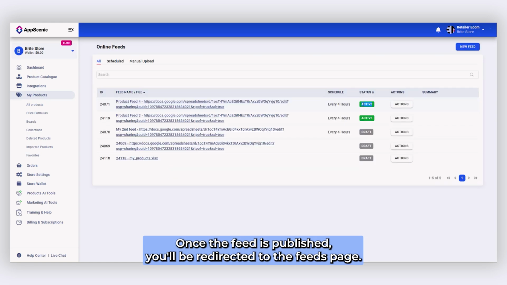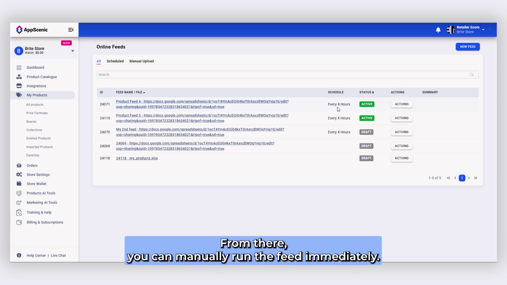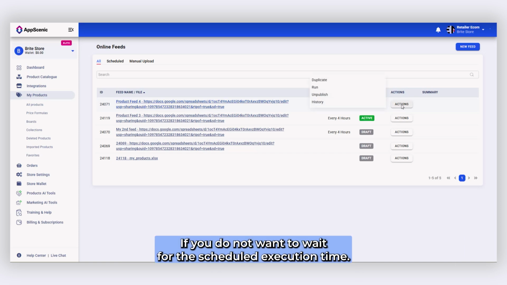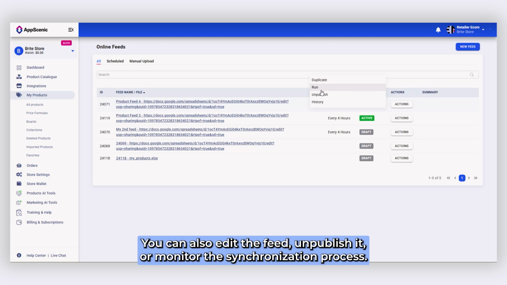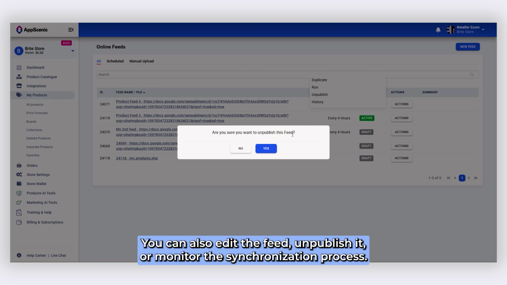Once the feed is published, you'll be redirected to the Feeds page. From there, you can manually run the feed immediately if you do not want to wait for the scheduled execution time. You can also edit the feed, unpublish it, or monitor the synchronization process.